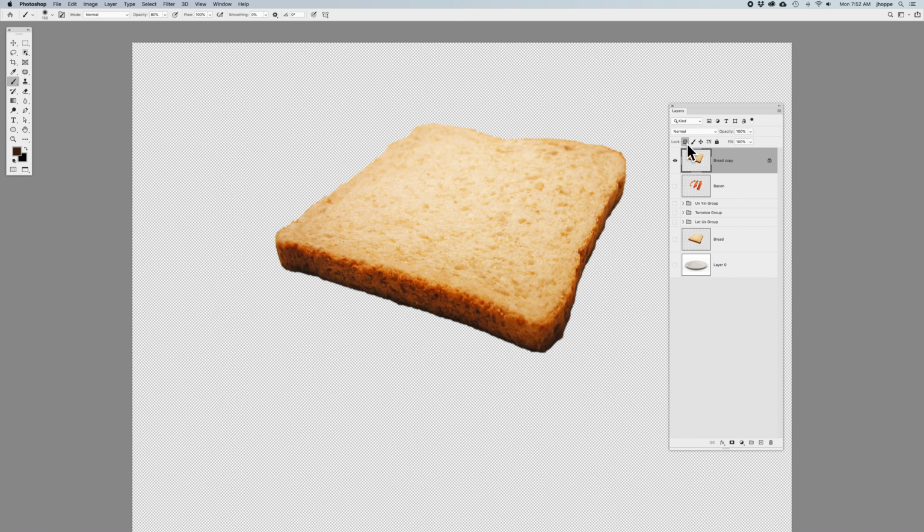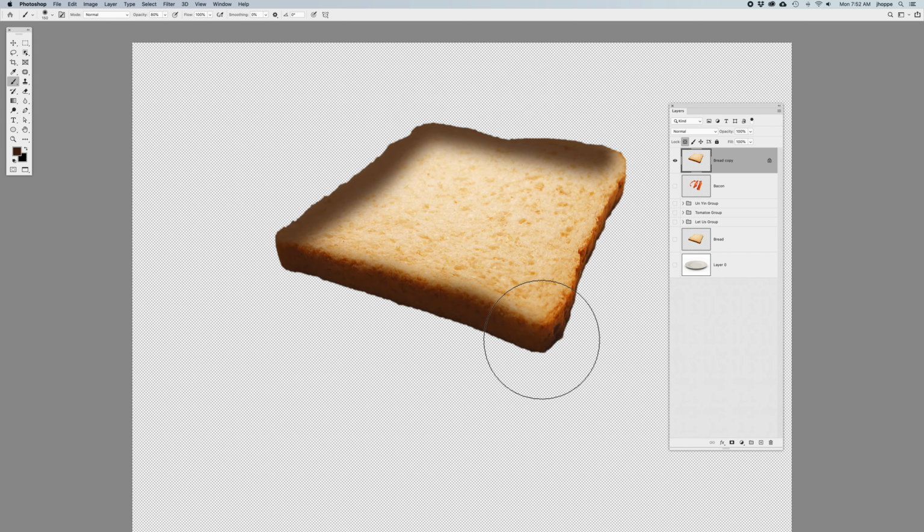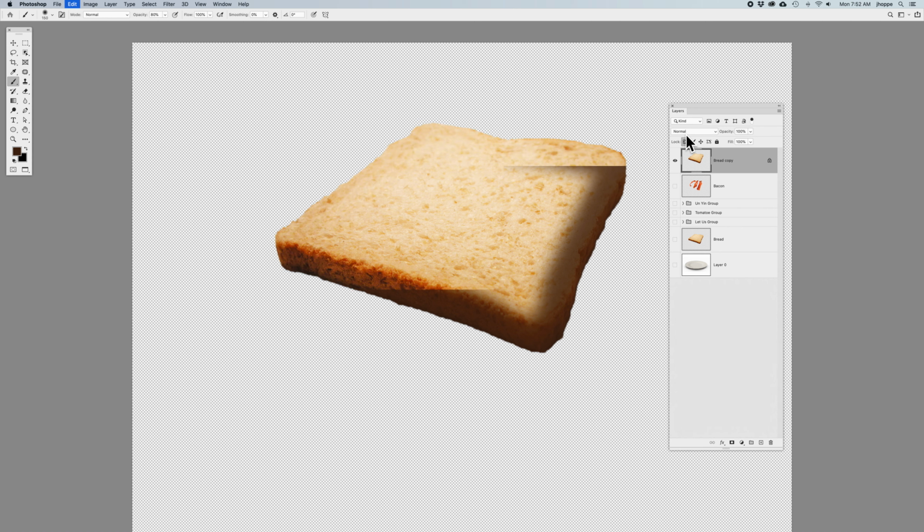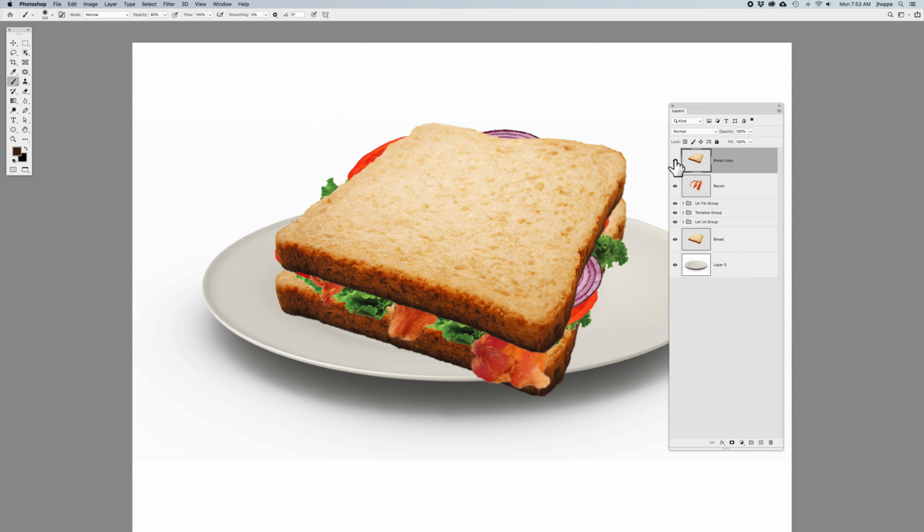Once you lock the transparency, this allows you to paint whatever you want to on those pixels, but never going beyond those edges. Kind of cool, isn't it? It is. Turn that off. And then to get all these layers back on again, Option click on that same eyeball, and there you go.